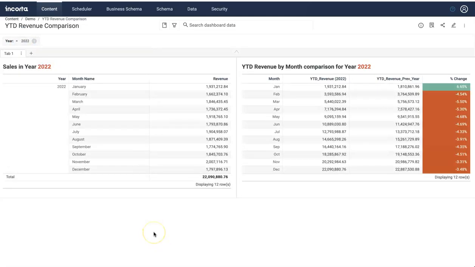Now, year-to-date revenue is for a particular year and month. Say for February, I want to calculate year-to-date revenue. We just need to add revenue for January and for February, and the total revenue will be year-to-date revenue in the month of February. And the same thing applies for subsequent months.